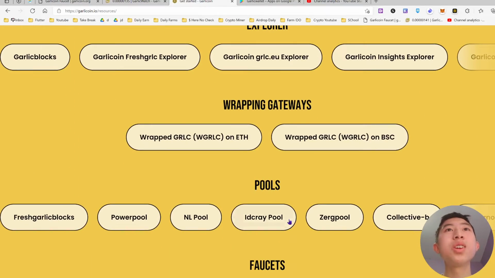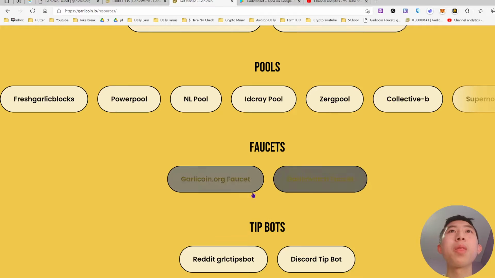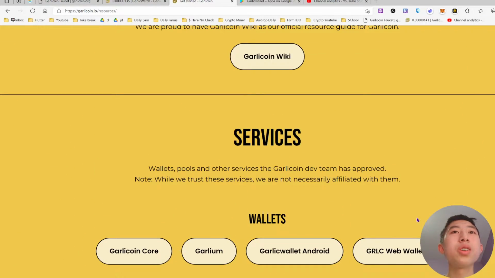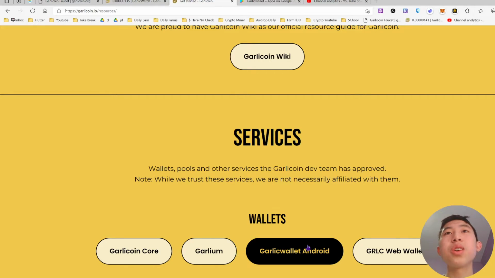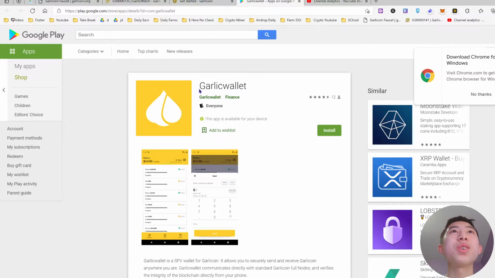And then scroll down. We got our faucets. These ones I just put up. And as well the wallet. So you need to create a wallet. The one I like is called the Garlicoin Android wallet. You can also use the web wallet as well. I like this one, the Garlicoin Android wallet.